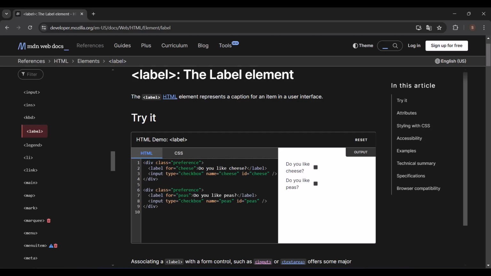Now if we look at the input below, you have the ID attribute cheese, and above we have the label. They are associated using the ID. So the input has the ID cheese, and the label is associating itself with the input, the checkbox, using the ID. It's saying, hey, this label is for cheese, so for the input which has the ID cheese.